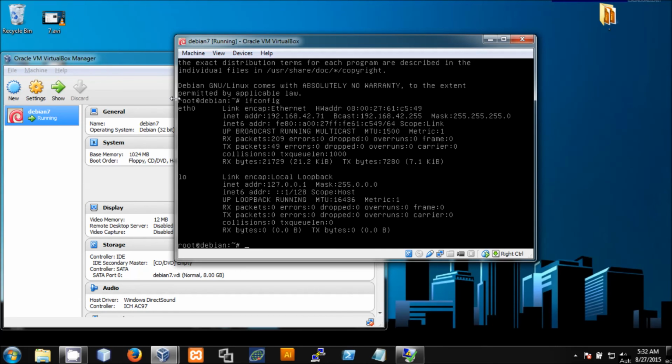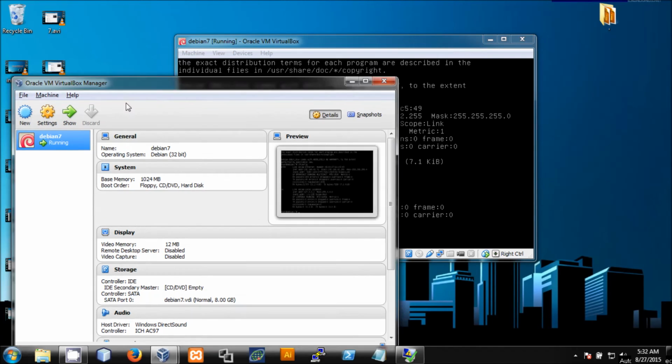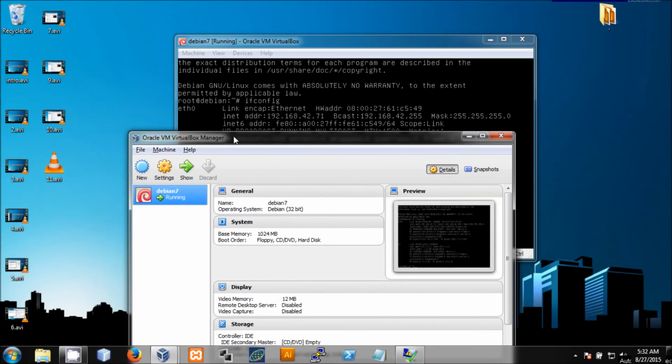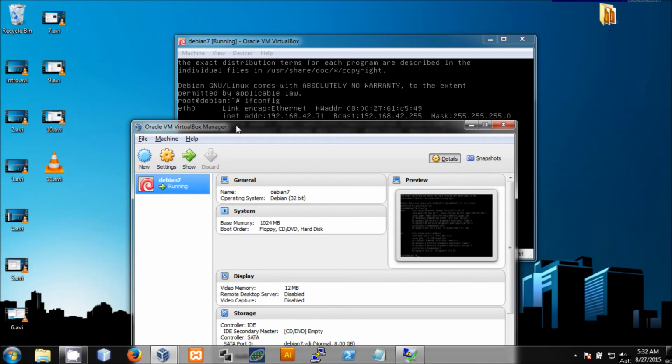And because I cannot use my cursor inside the virtual machine, I'm going to use this window here. You can see the line reading eth0. We are looking at inet addr. So the IP address is this one here. If you can see where the icon is, the IP address is 192.168.42.71. Okay, so you can use that IP address to access your virtual machine from anywhere on the network.